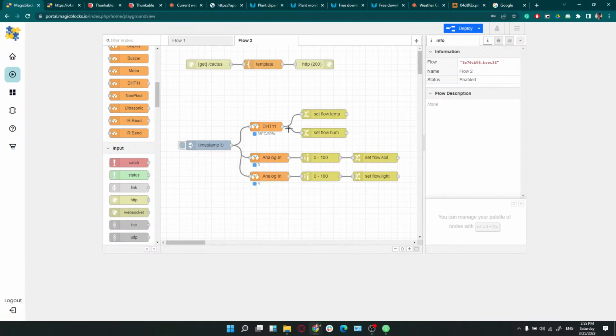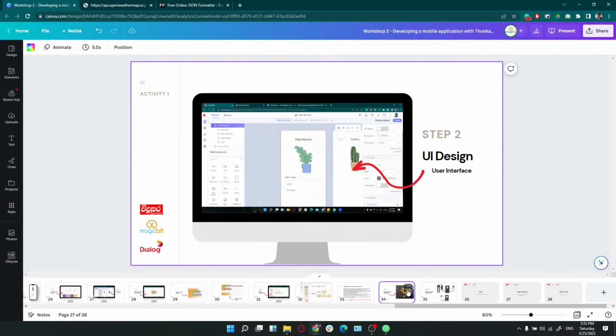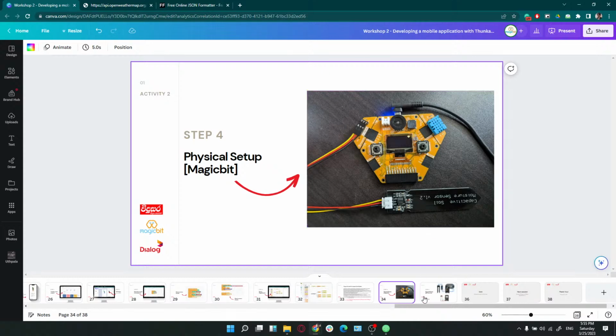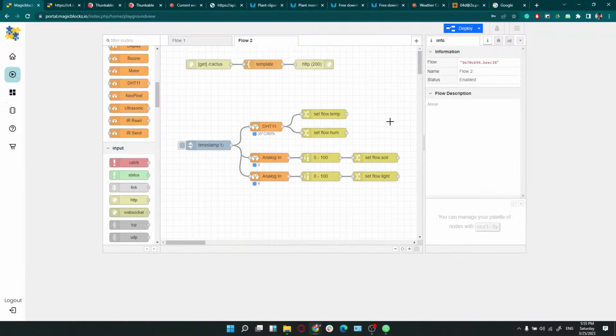Let me go to the whole flow here. This is the whole flow. We are actually going to set a variable, like we came across this term variable in the previous application as well. So we are going to set a variable to the value that is output from the DHT11 temperature and humidity sensor. DHT11 is the blue sensor that you saw in the presentation earlier. So it's this one. Wait, let me show you again. Okay, this blue sensor. And then soil moisture and LDR are also connected. So let's see how to connect those things also.